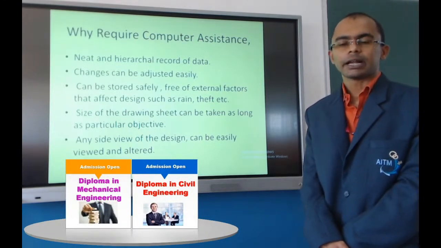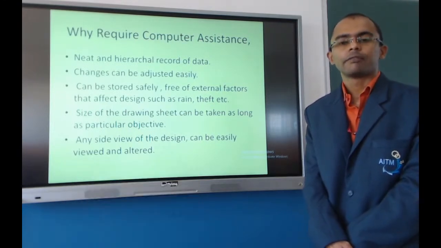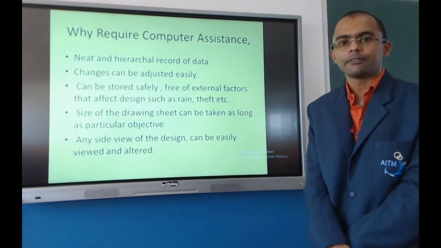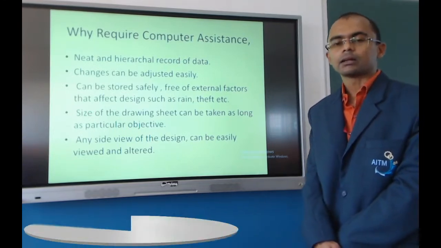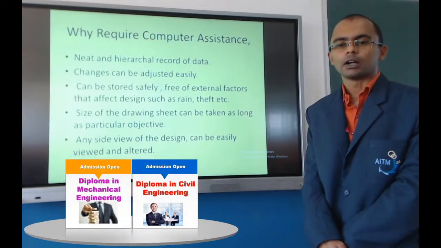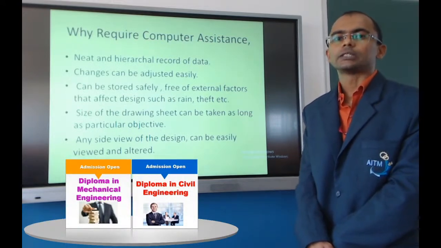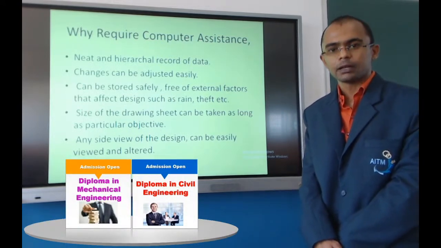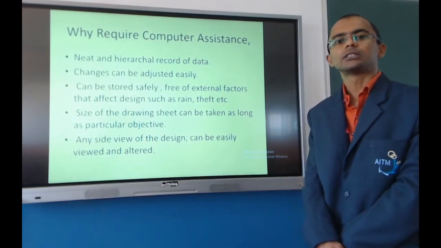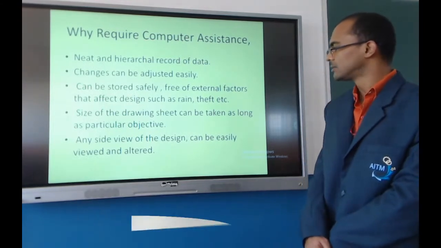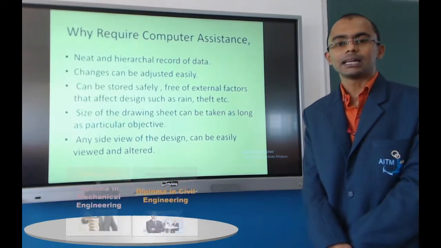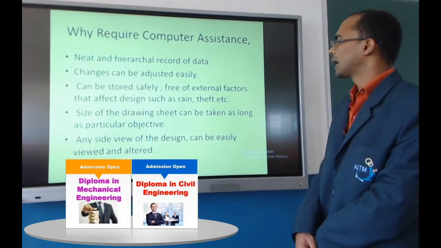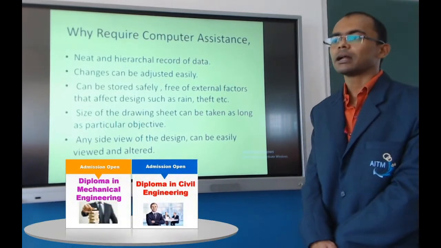When we have a 3D image of a drawing, we have three views: top view, side view, the left and the right both, and the front view. Now, these drawings will be very difficult if we draw or design through a traditional way. So for that same reason, a 3D view can easily be seen on the computer and can easily be altered and modified.